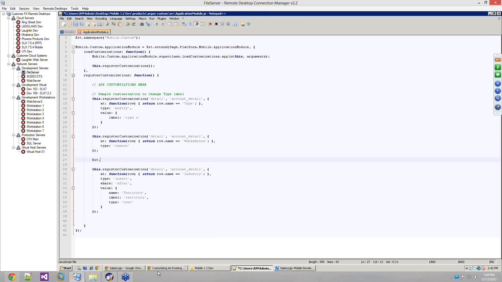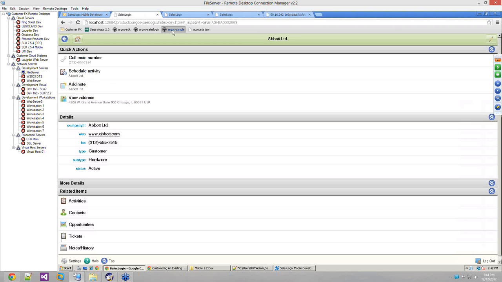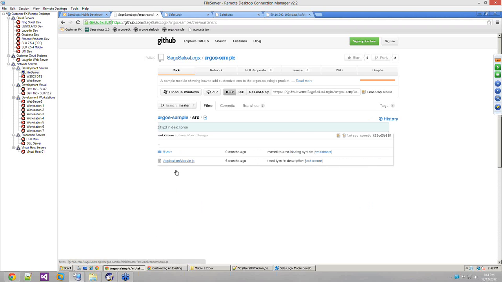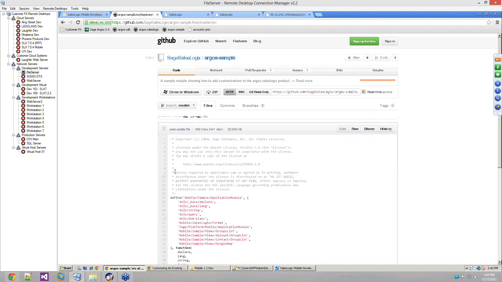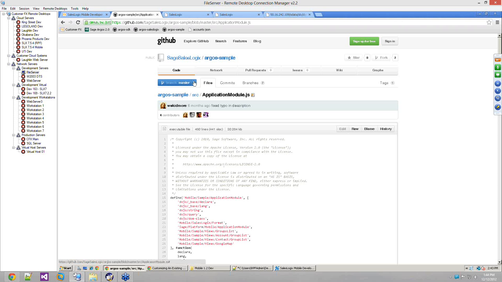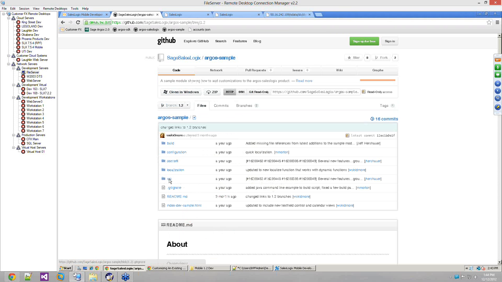We can go look at the code in the application module for Argos sample and see perfect examples of how to do all of these kinds of things. For example, let's flip over to Argos sample on GitHub, even if I didn't install it in my development environment. If I go to source, application module, here again the code is different. I see words like Dojo, which means I'm looking at version 2.0 mobile stuff. So let's flip the branch here from master to 1.2. Now I'll see the 1.2 version of that file.